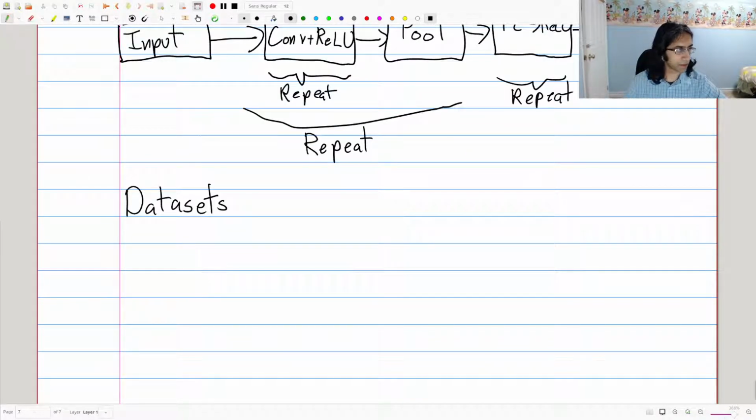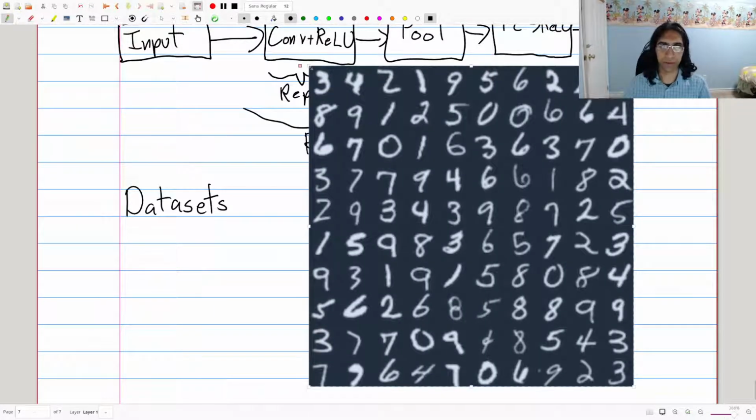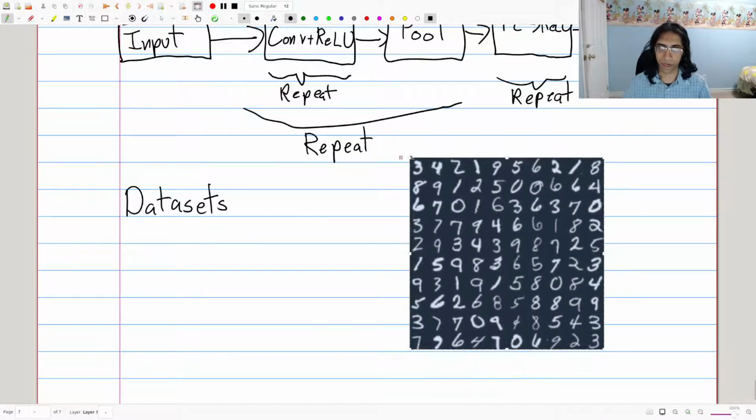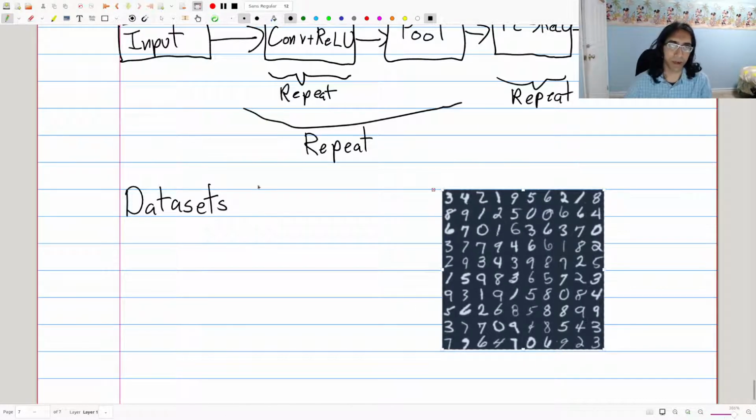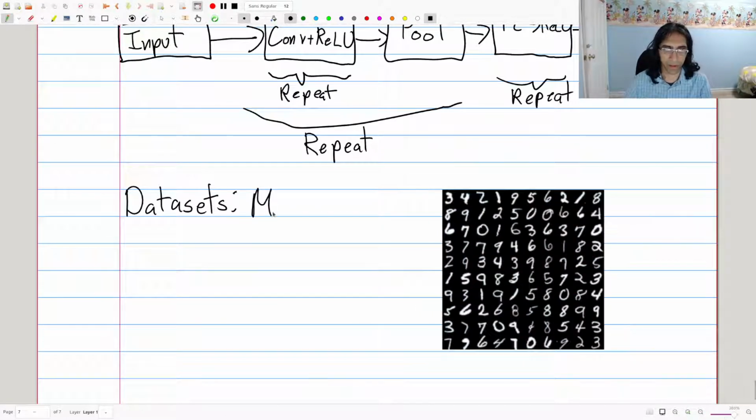So the first one I'll bring up is MNIST, which I'm sure we've already talked about a few times, but let me just remind you in comparison to some of the other ones. MNIST is one of the simplest data sets that we have in image recognition. It's a set of images of digits 0 through 9. There are 60K training images. There are 10K test images.